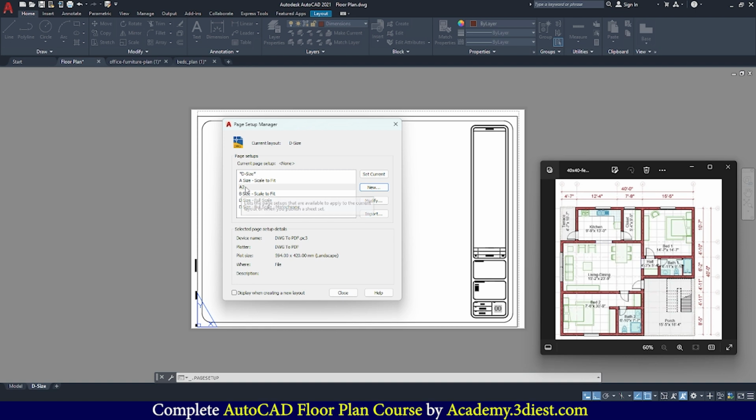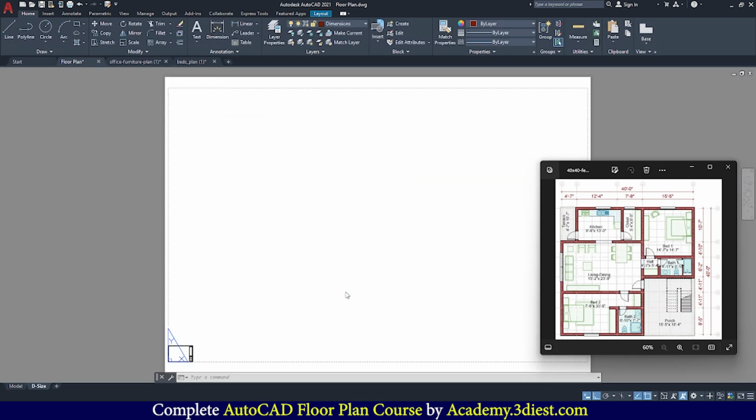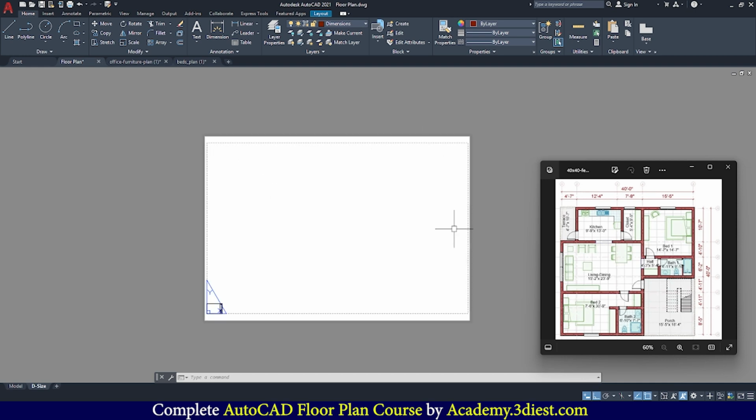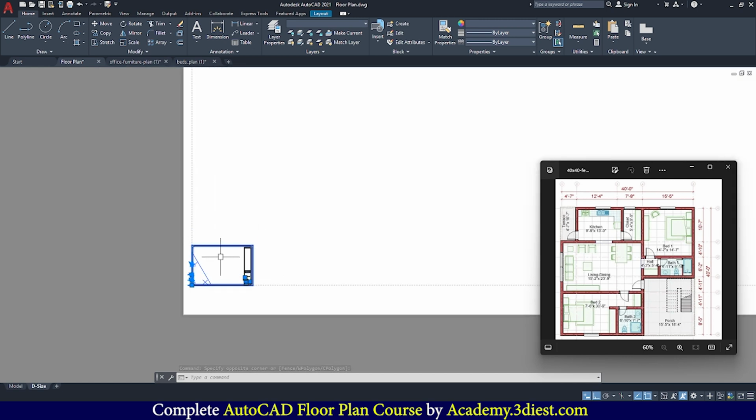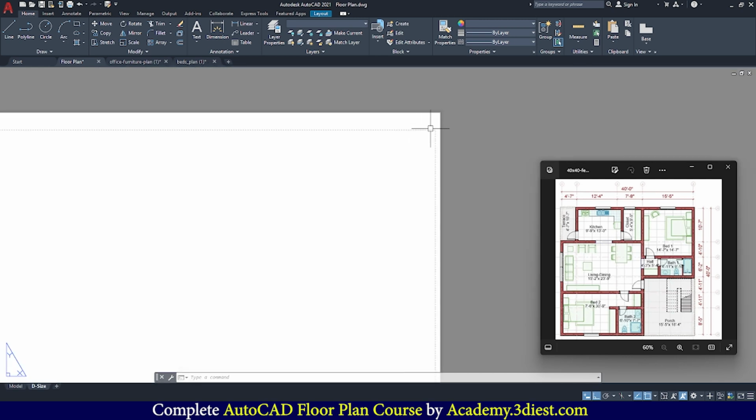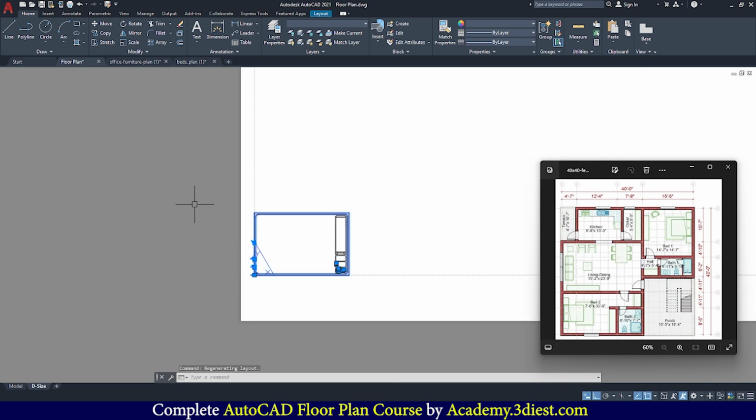The new page setup just got created, and we'll click Set Current and then Close. Now my page setup is scaled to the new A2 paper size. What we have to do is simply copy the title block wherever we created it and paste it over here. Then we can scale that title block to fit inside this dashed area space, so I will scale it up.